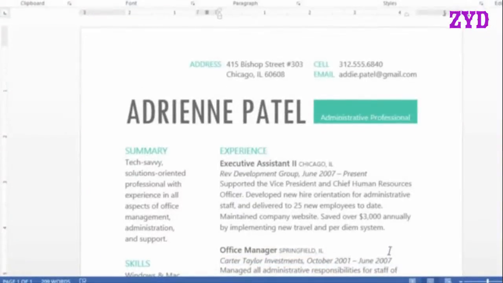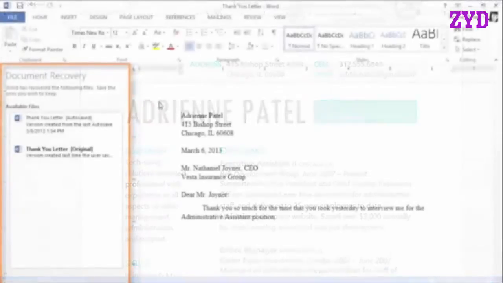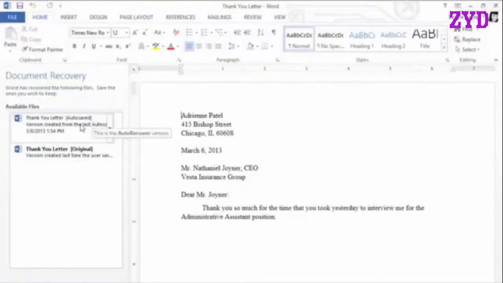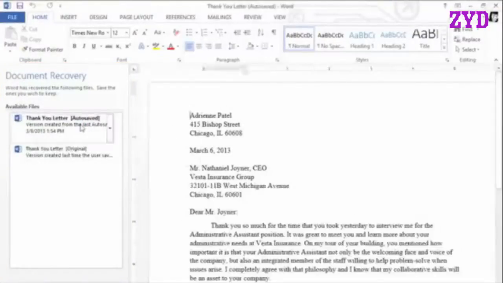If you ever forget to save, or if Word crashes while you're working, not to worry. The Autorecover feature saves a backup copy of your document automatically. To recover a file that was lost without saving, all you have to do is reopen Word. The document recovery pane should appear on the left. Here you can access any auto-saved versions of the file. By default, Word auto-saves every 10 minutes, so if you're working on something for less than 10 minutes, you may not be able to use this feature.